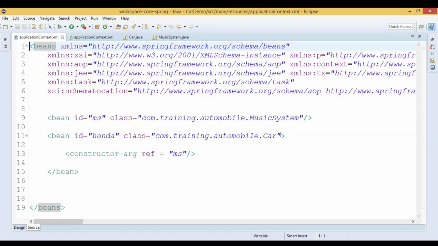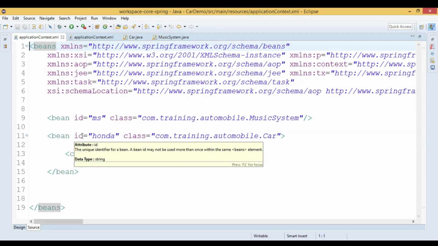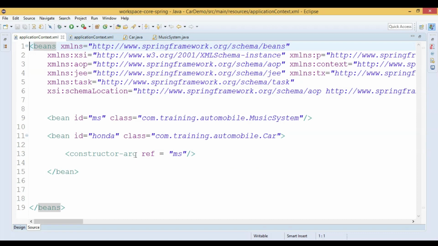At line number 11 we have configured the car Java bean using the bean tag, and we are also using constructor-arg. This is actually used to configure the dependency injection, constructor based injection. So when a car class constructor is invoked, this music system bean will be injected, will be passed as the argument. Okay, so this is how we have configured these beans using XML.